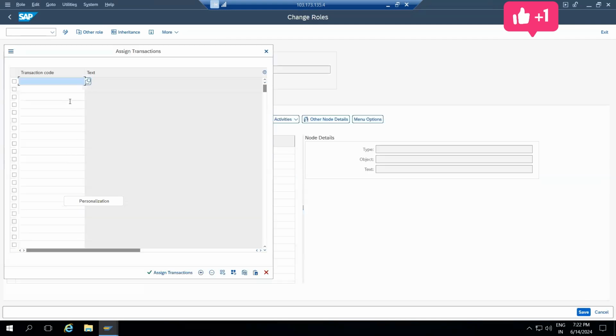Let's add some T codes. Let's say SC53 is important. SGA. SC01 is important. PFCG is important for now, and WBC. For now it is important. Okay, let it be.